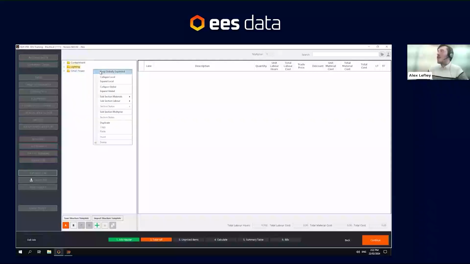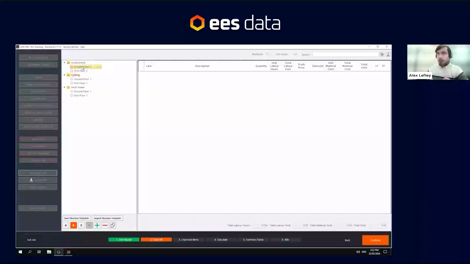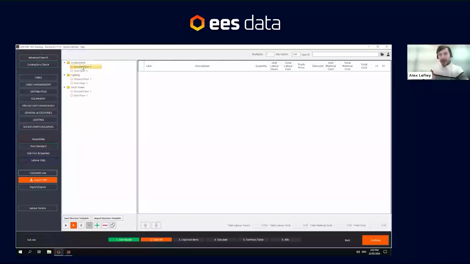I like to always right click and press keep globally expanded, so all the sections forever stay open. I personally prefer looking at it in this way, but of course it's optional. You do it however you feel comfortable in doing it, okay?